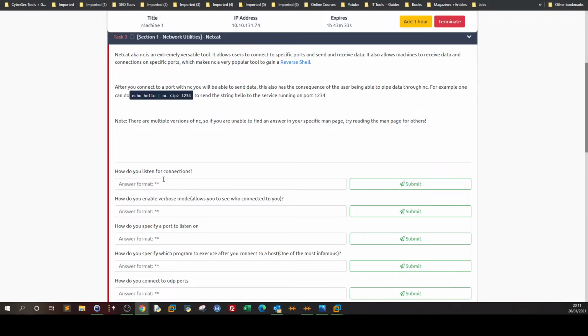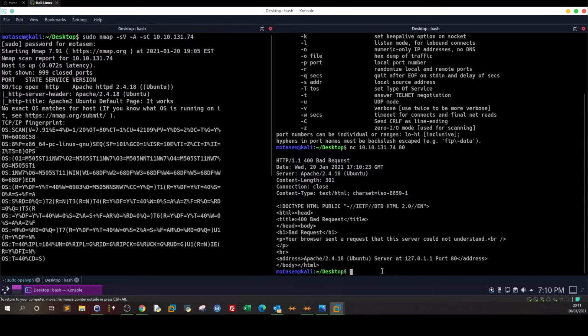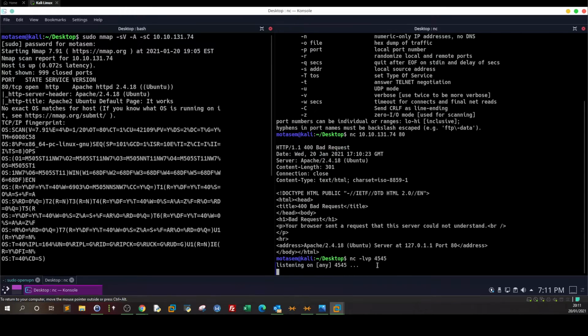Now, let's see the questions here. So how do you listen for connections? Basically, you know from the scenarios I do on the walkthroughs of Hack The Box, VulnHub, and TryHackMe, when we create a payload, right? We send this payload to the remote host, and in order to catch the connection back, we would type nc -lvnp 4545, for example. This way, we listen for the incoming connections. Now, you don't need to type v because v is for verbose, right? It would allow us to see who is connecting to us, who's connecting back, what's the host. Now, p, here we specify the port, and l, we specify that we are listening.